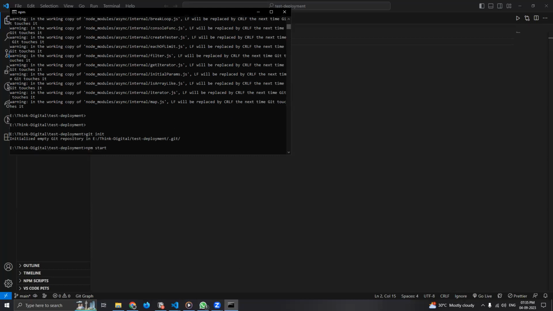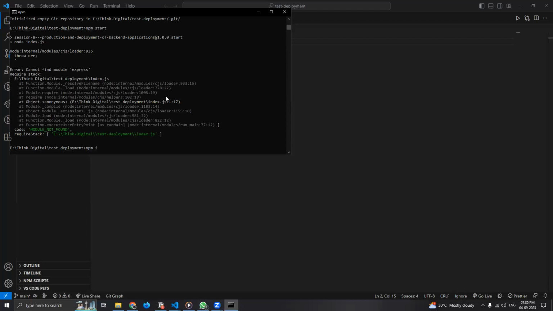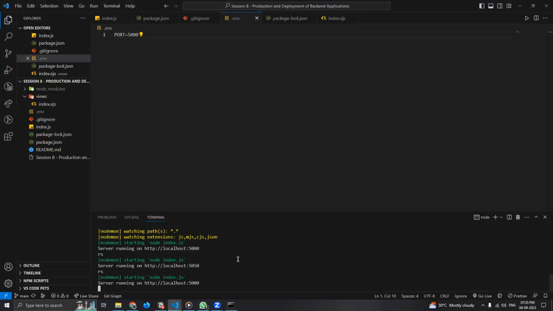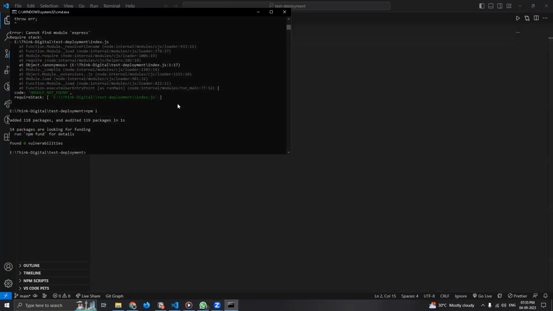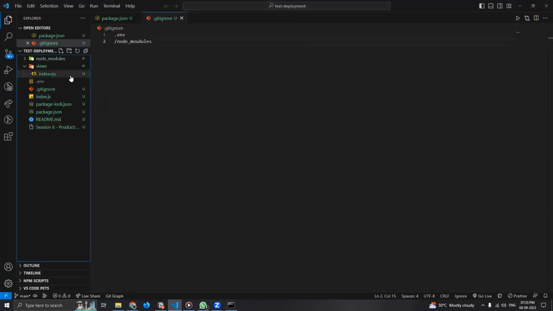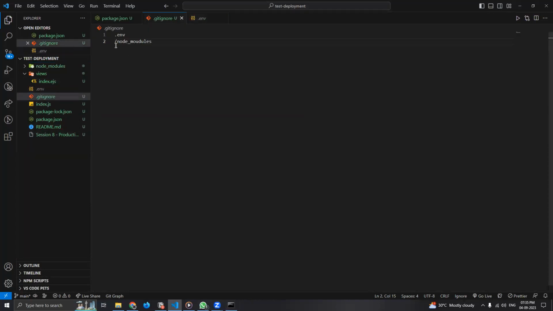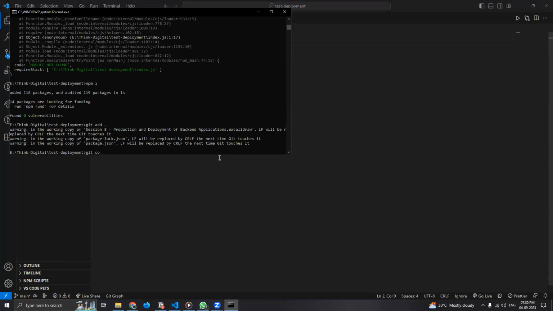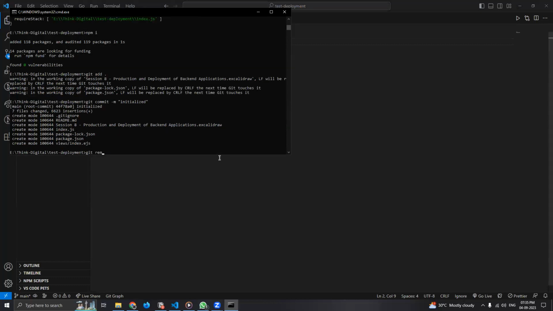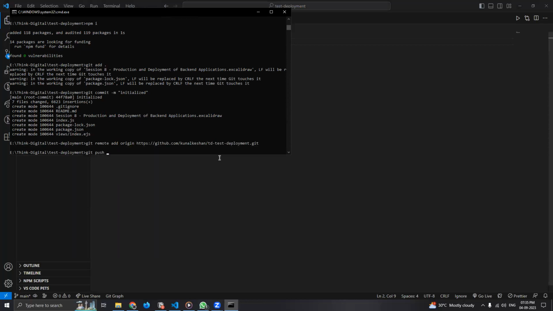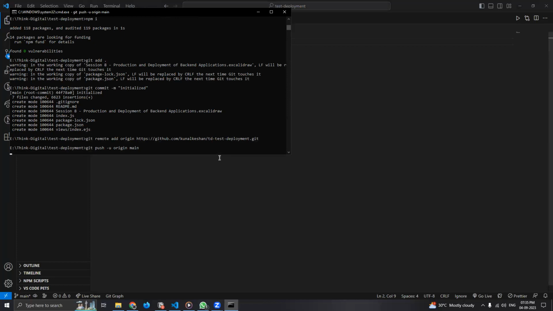We'll stop this over another one. Yep, the spelling was wrong. Okay, now we will click add and all. Commit and initialize. Click node and paste that link. And a simple git push -u origin name.